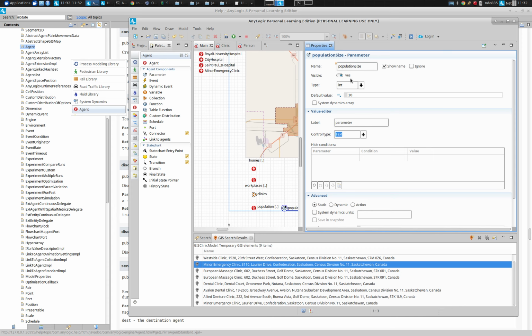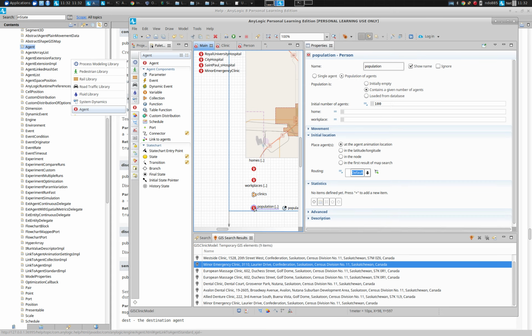Now, just because we called this population size, does that make it automatically the population size? What do we have to do to make that operational? Change the population size associated with the population. So what should this say instead of 100 for the population? This dot population size.